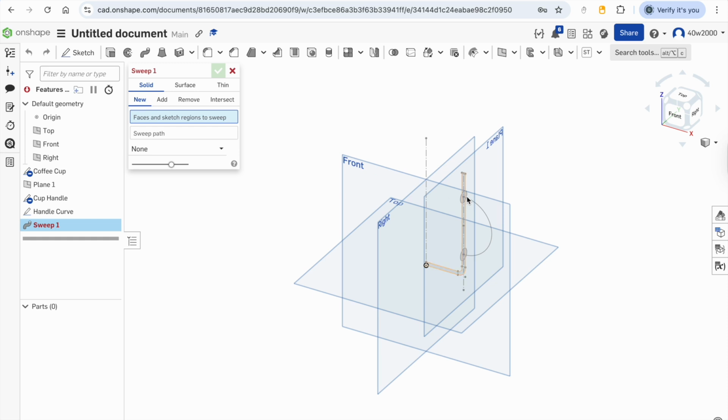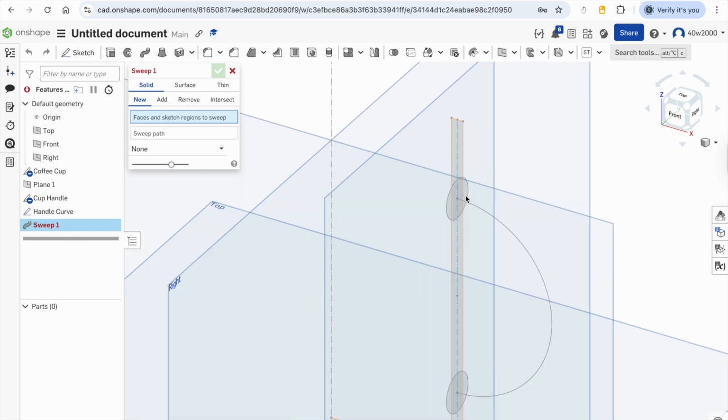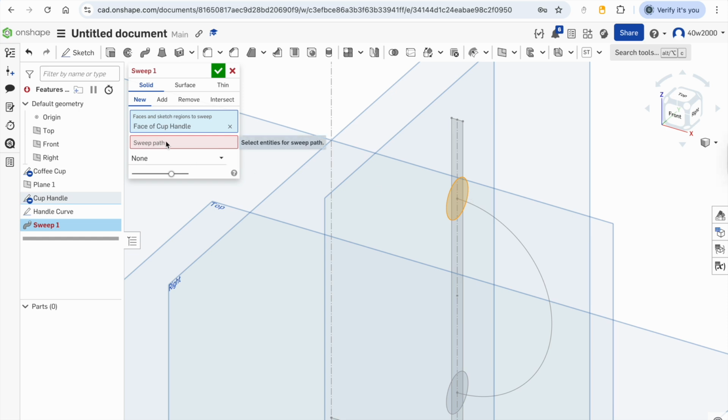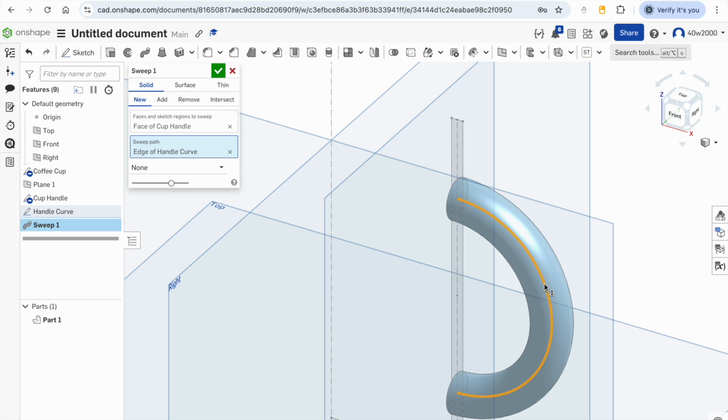So we're just going to hover over, you might need to zoom in a bit, hover over the circle that you've created, and you can see it's highlighted here. Click once, and then click on the red box in the sweep properties, click on sweep path, and then click on the curve that you just created. And then you'll get your handle.